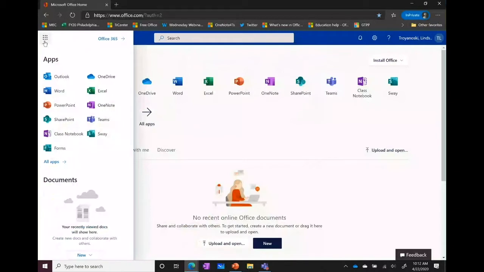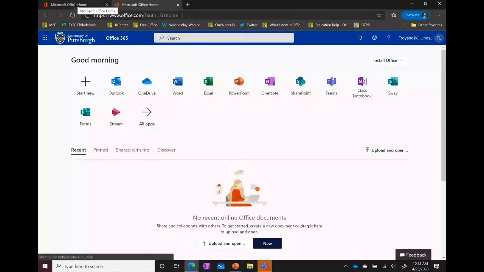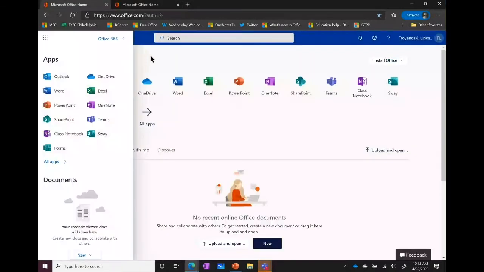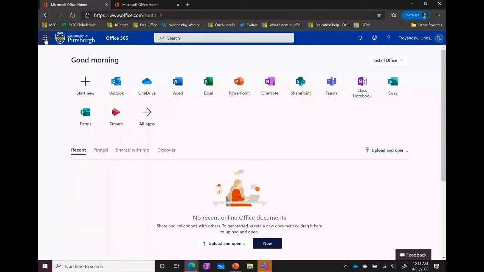I sometimes call it the dot game because that's what it looks like up in the top left-hand corner. But we call it the app launcher because it has all of your applications that you can launch directly from there. And if you ever click on Office 365, this is going to take you directly into your homepage again. So you never have to feel lost in Office 365 because you always have that app launcher to keep you safe and take you back if you need to get anywhere that you want to get to.